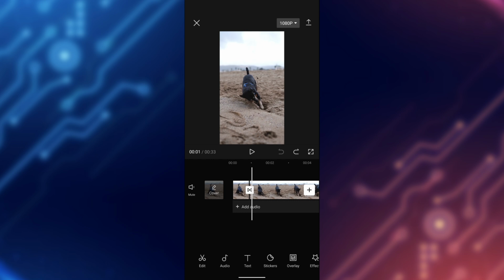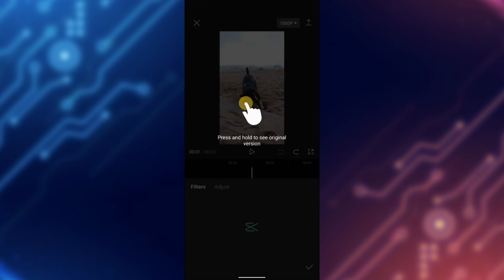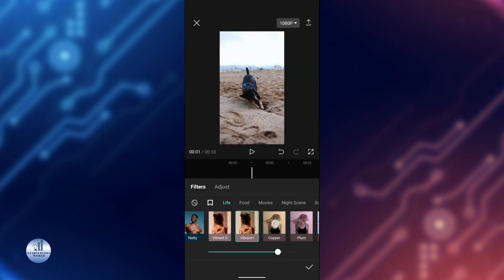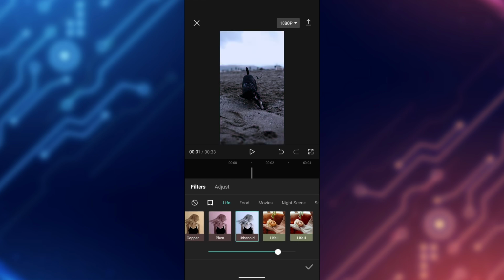Again, if you want to add stickers, you can add them from here. If you want to add an overlay, you can use this option. If you want to add filters to your video, use this option. And from here, just select the filter that you want to add. And once you are happy with your filter, just click on this tick icon.